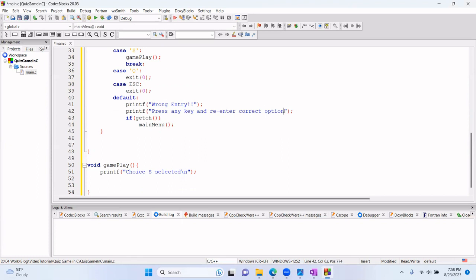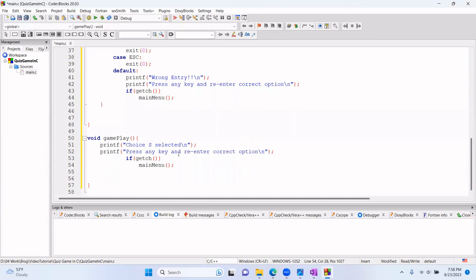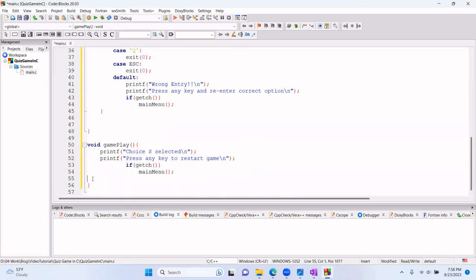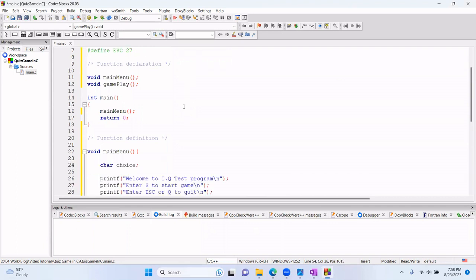So let me copy this part again. Yeah, okay, skip character. Press any key to restart the game. The concept here is that when the game finishes, the application will ask the user to start the game again. Okay, I think our program is almost done.